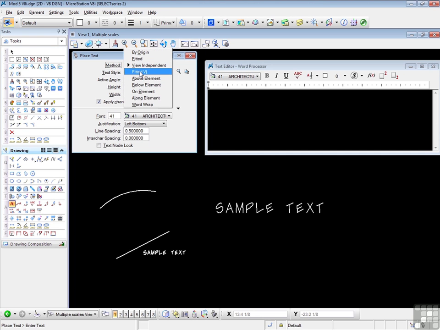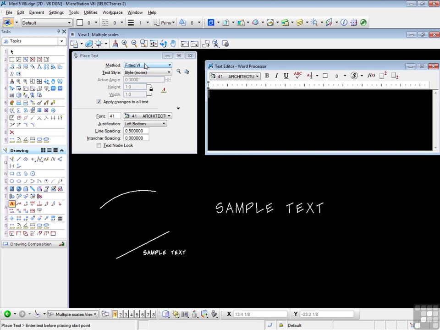Next one is fitted VI, which simply means fitted and view independent. So it combines the last two methods we've looked at. So again, let's put some text into place and let's place the text. I'll place it here and I drag it for the fitted part of it. Left click to place it.